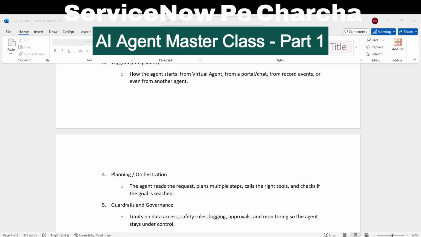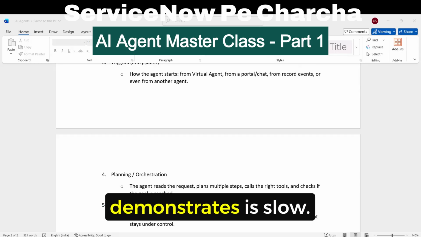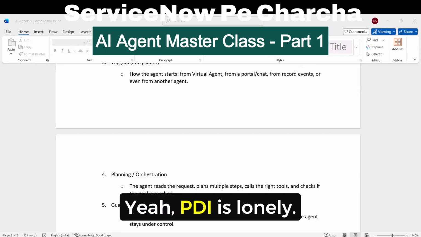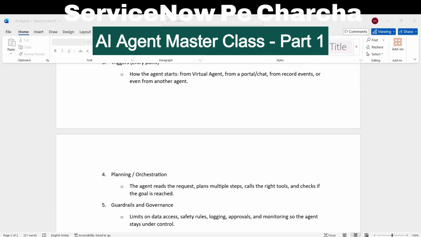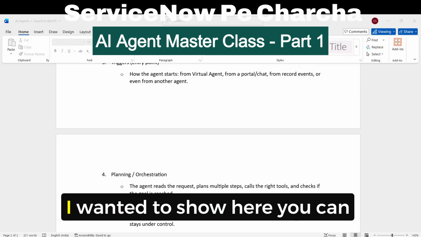ServiceNow is slow. Yeah, this demo instance is generally slow. PDI is slow only. Just wanted to show. Okay, meanwhile it is coming up, I wanted to show here.